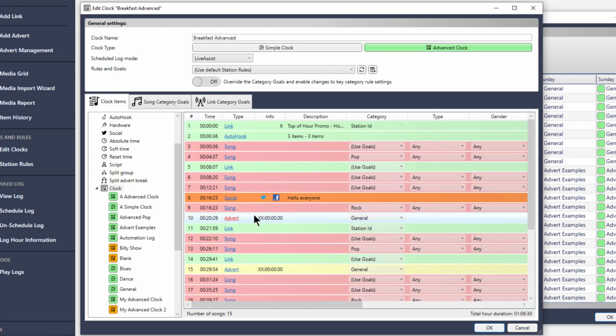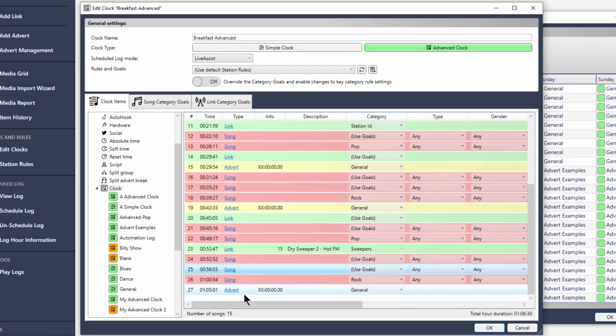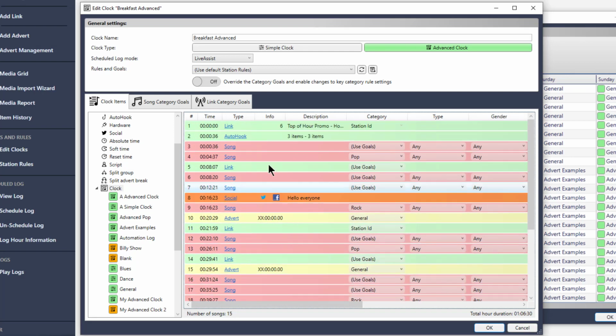So let's say that we were going to do that. We're going to finish this hour with an advert break, and we're going to start the hour with a link and an auto hook. So all looks good. Now, we haven't set any of this other stuff yet.